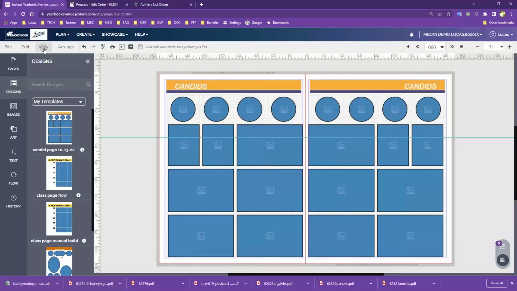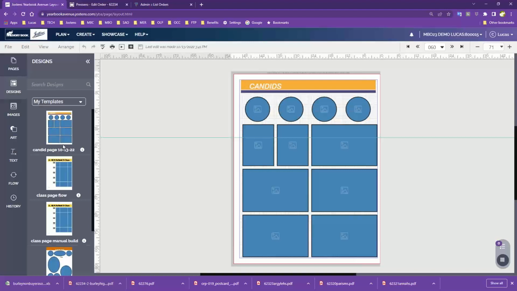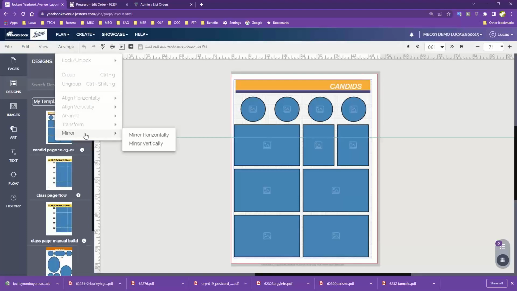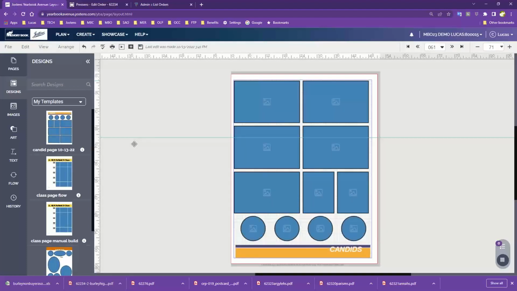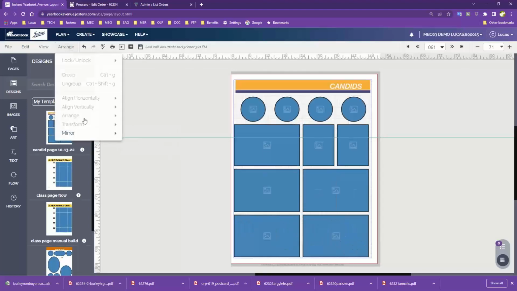I'm going to go back under the view menu. And at the bottom of the view menu, you'll have facing pages, and that's when you have the spread showing. Or if you just want to work on a single page, we do single page. Okay, so I'm on the left. I'm going to come over to the right. Now here, I'm going to go back under arrange. I'm going to go to mirror, and I'll go vertically. Oh, did not want that one. Put that back. We want horizontally.